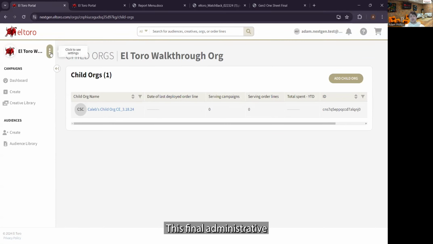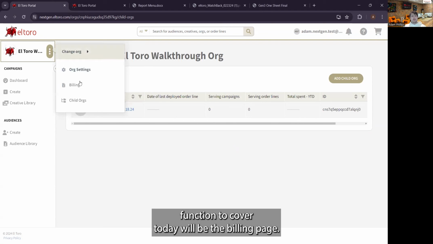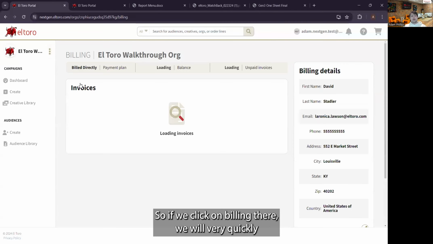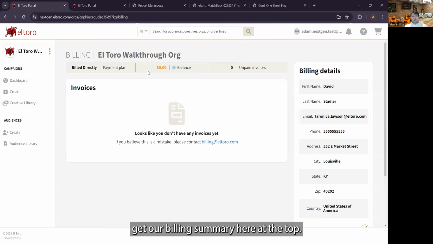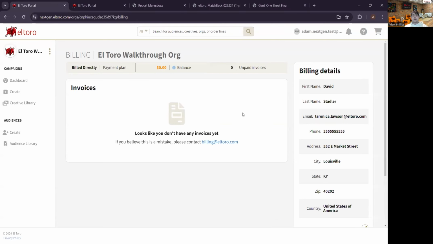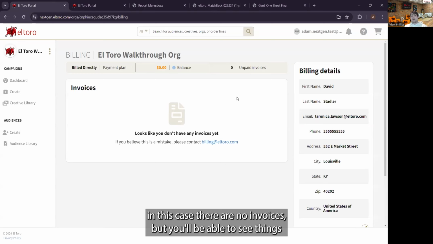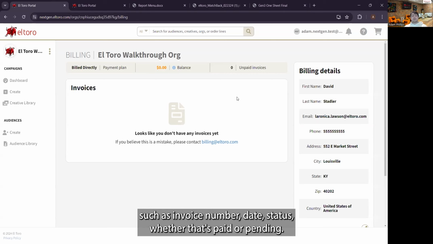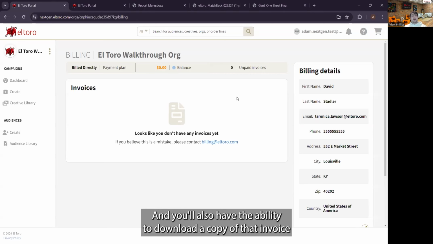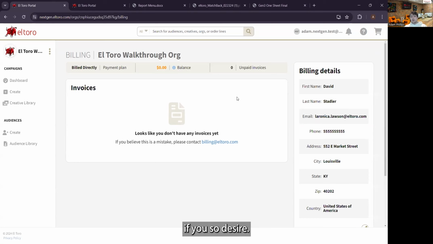The final administrative function to cover today will be the billing page. So if we click on billing there, we will very quickly get our billing summary here at the top. If we have any invoices, they will appear in a table view down below. In this case, there are no invoices, but you'll be able to see things such as invoice number, date, status, whether that's paid or pending. And you'll also have the ability to download a copy of that invoice if you so desire.